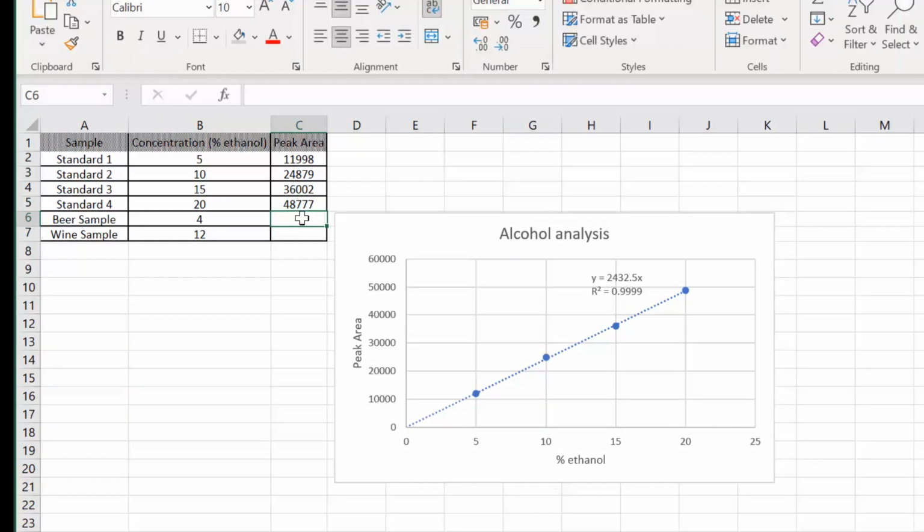So for the beer sample, it equals the slope of the line, 2432.5 times x. And enter. Now I can autofill down to complete for the wine sample.